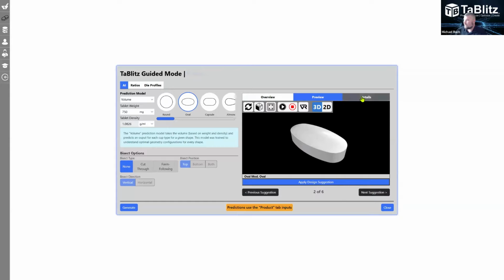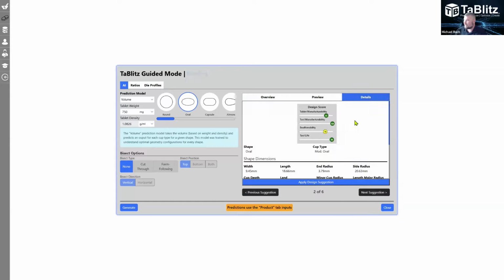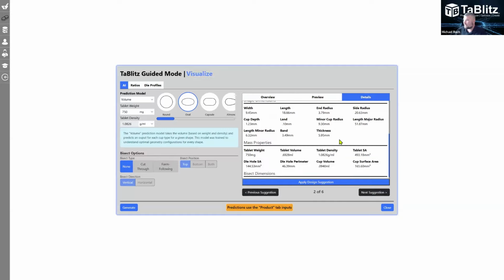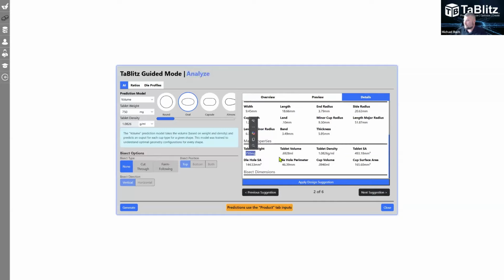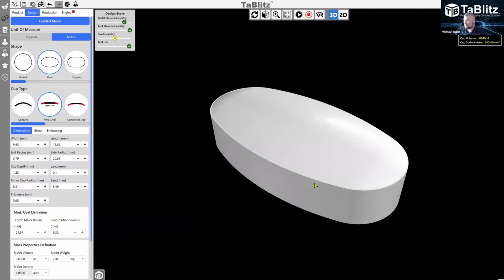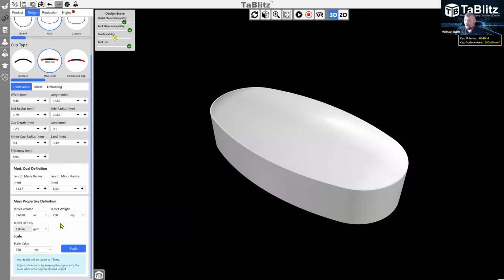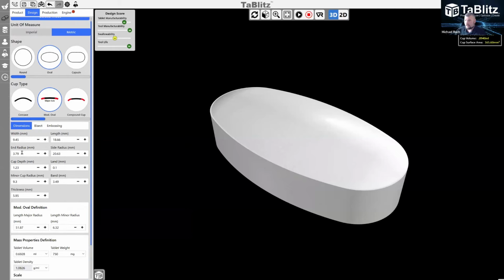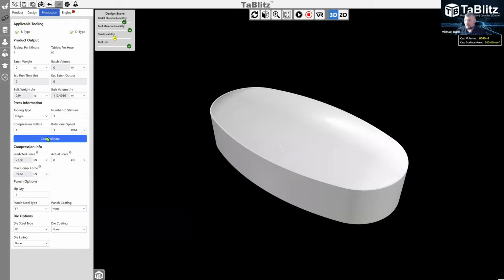Okay, so now, if I want to look at the details of each one of these and kind of their breakdown, I can see that here. They give me dimensions. Here's my 750 milligram weight, right? My resultant volume, surface area, die hole surface area. Now I can apply my design suggestion, which basically sets that as my active tablet in TaBlitz. So what that did is that now I'm looking at my 750 milligram tablet with all those dimensions, but it also updated my predicted compression force.